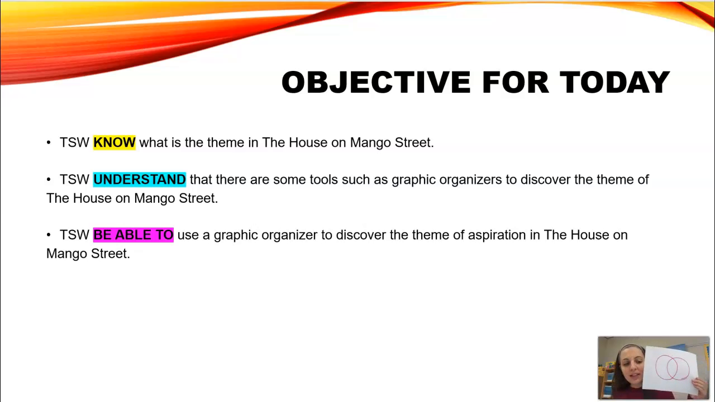Look, this is a graphic organizer for compare and contrast. We have used it before. This is another graphic organizer. Do you remember this? Okay. We are going to use this graphic organizer today. Those graphic organizers are tools that are going to help us to discover the theme in the story. And the student will be able to use a graphic organizer to discover the theme of aspiration in The House on Mango Street.